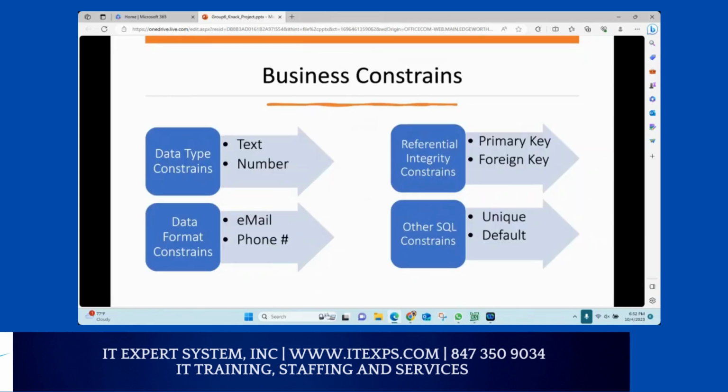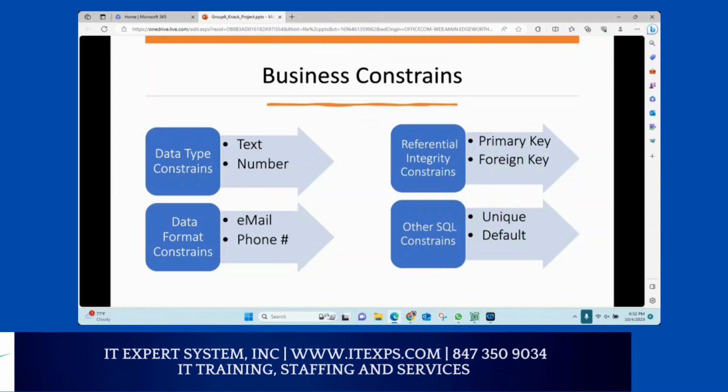We also included lots of business constraints to make sure that the application is secure, robust, and foolproof. We use data type constraints, for example, text versus numbers; data format constraints, email format versus phone number format; referential integrity constraints, primary keys and foreign keys; and other SQL constraints, including not null, unique, default, null, and so on and so forth.